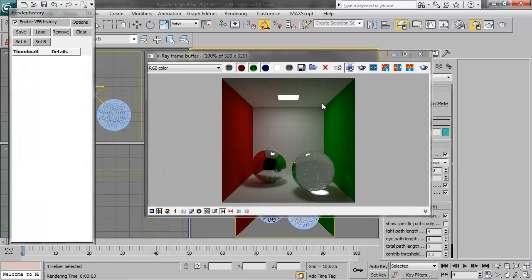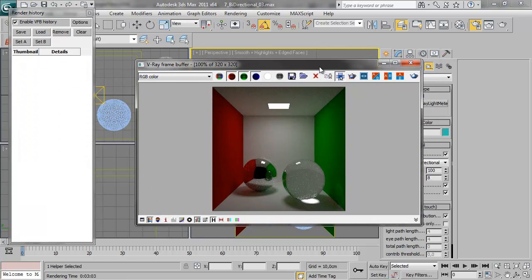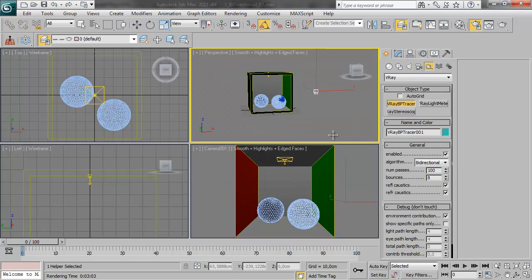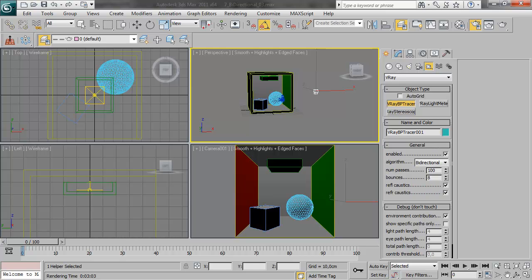Okay, so I'll cancel this, and let's take a look at an example of a scene where the bidirectional path tracer can be very useful. I'll just hide these objects and turn on these objects.